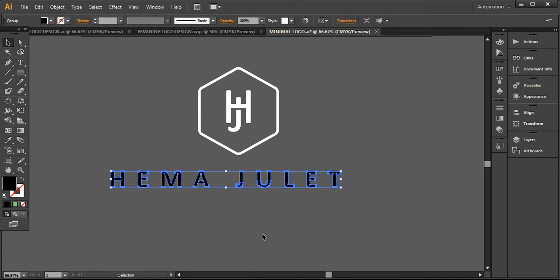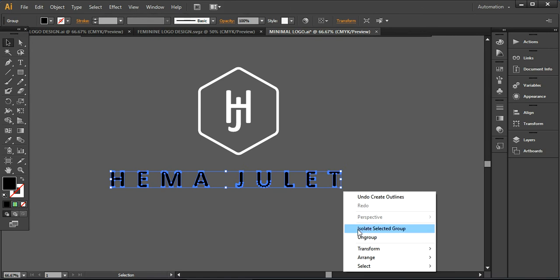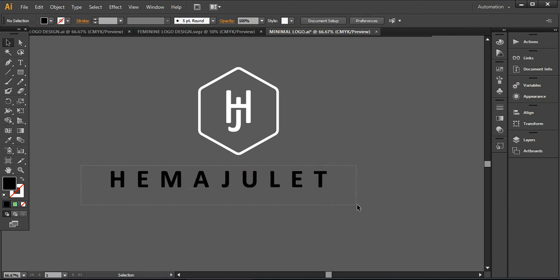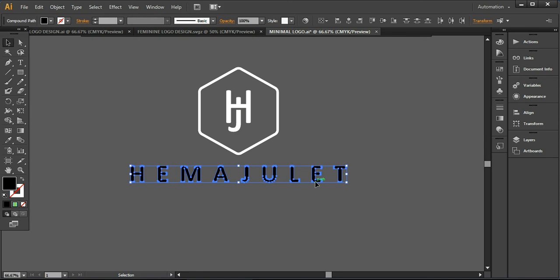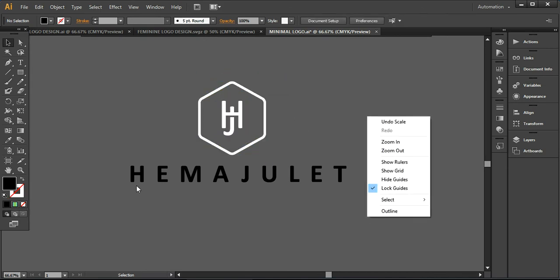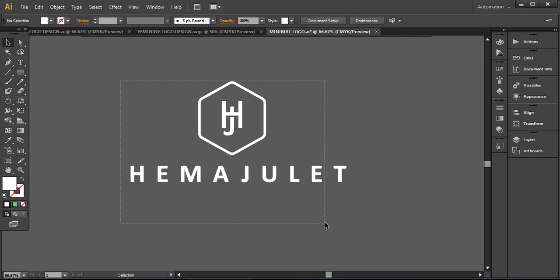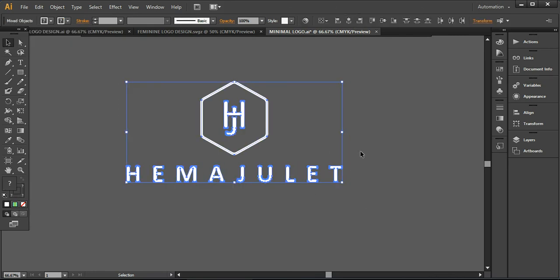And here you can just create outlines. And now you can take it here, ungroup it, and simply reduce the distance between the letters. And now I want to keep it here, press Ctrl G to group it together. And if you want, you can also reduce it down like this. And here I'm simply changing the color to white.